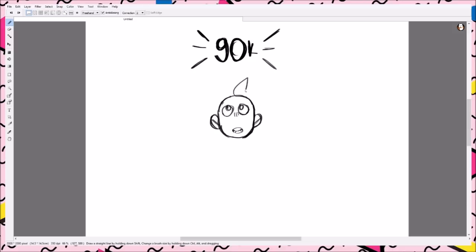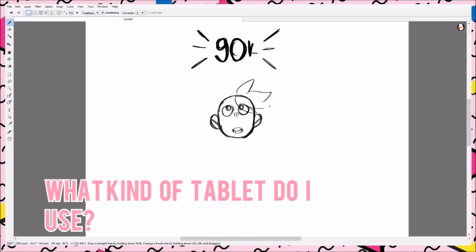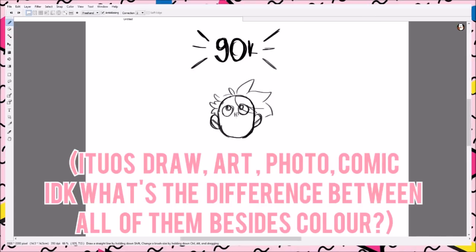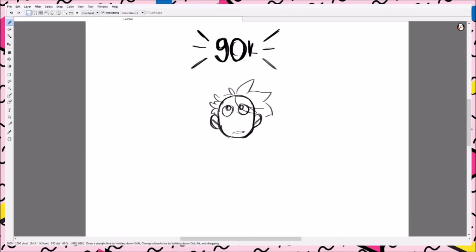Let's get into this. First question from the software end of things from the FAQ is, what kind of tablet do I use? I use a small Wacom Pen and Touch. I'm pretty sure Wacom rebranded it, so it's now Wacom Edit, Wacom Draw, and another Wacom thing. I'm not entirely sure. I think the one you should go for is the Wacom Draw. But I own one of the older looking ones.